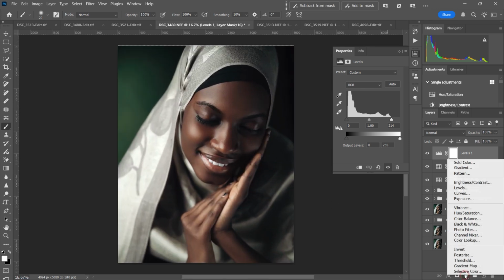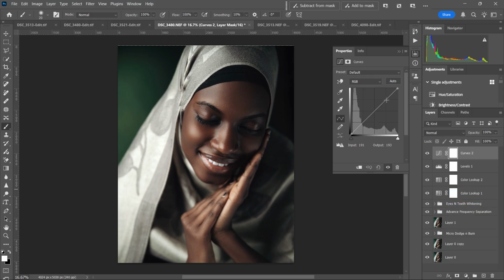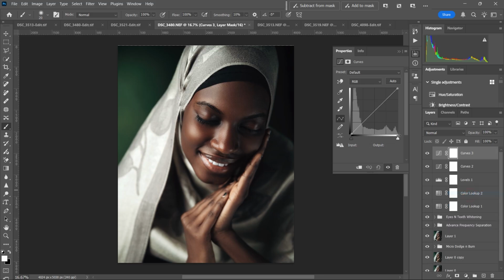So the next thing I'll do is to bring in my curve. I'll first do the S curve. Take this high. It's fine. Then the reverse S curve, I will take this down. I think here is fine. Before and after. After this, the next thing I'll do is bring in my color balance.